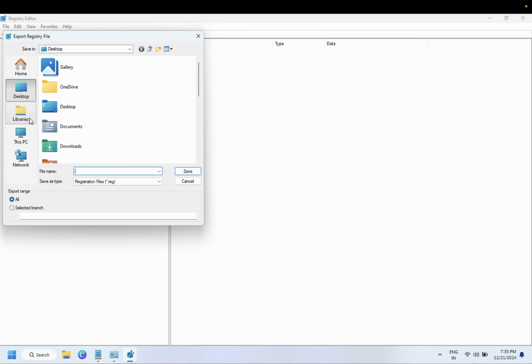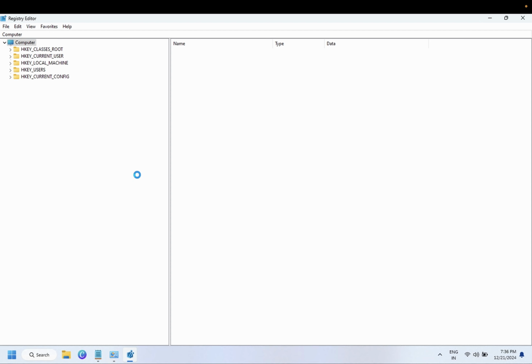I recommend you to choose the location on your PC as well as on the cloud, like Google Cloud Store. So let me give it the name registry backup, and from the save file dialog make sure the registry is selected here and click on Save. Once you click on Save, your system may hang or may take some time to back up the registry, on the desktop in my case.